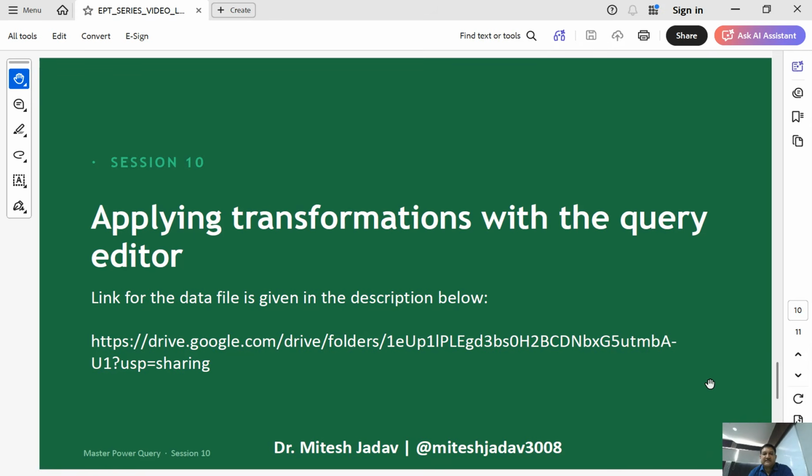In the last sessions, we have learned about basic transformation in the Power Query. In this session, we are going to learn about advanced transformation that can be done in the Power Query editor itself only. So let's get started with the practical.